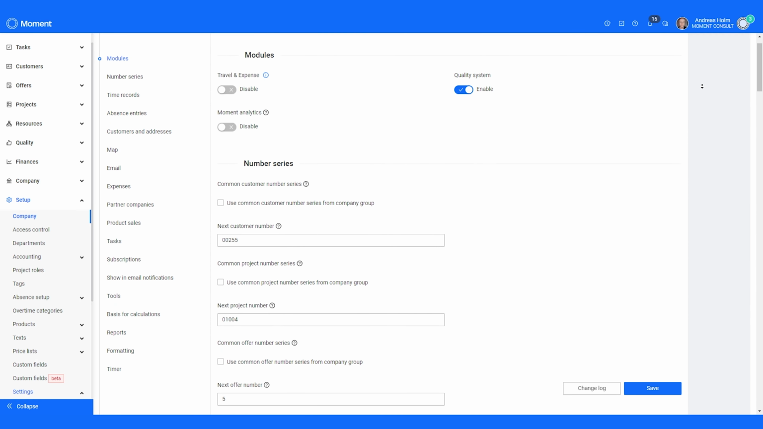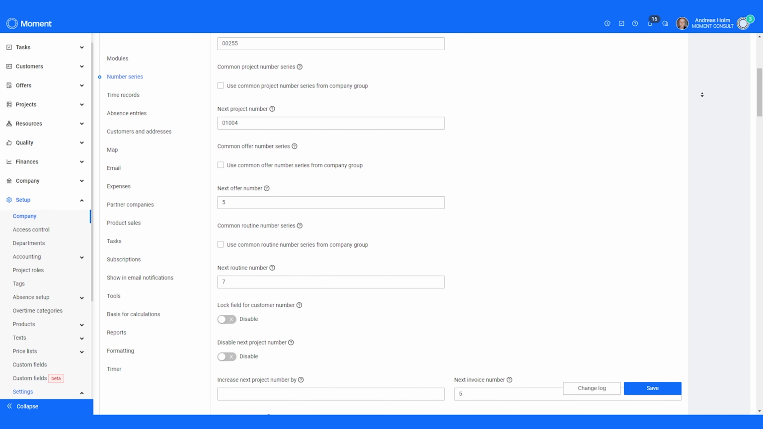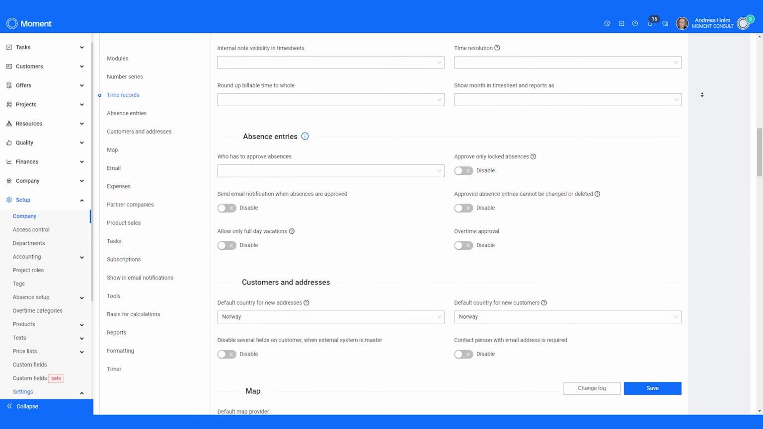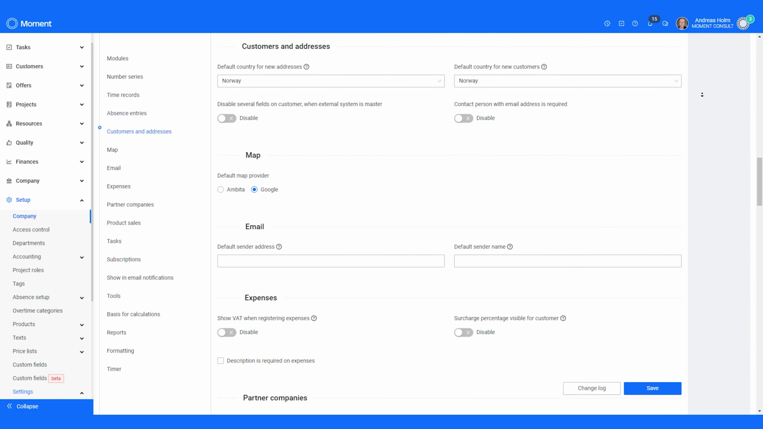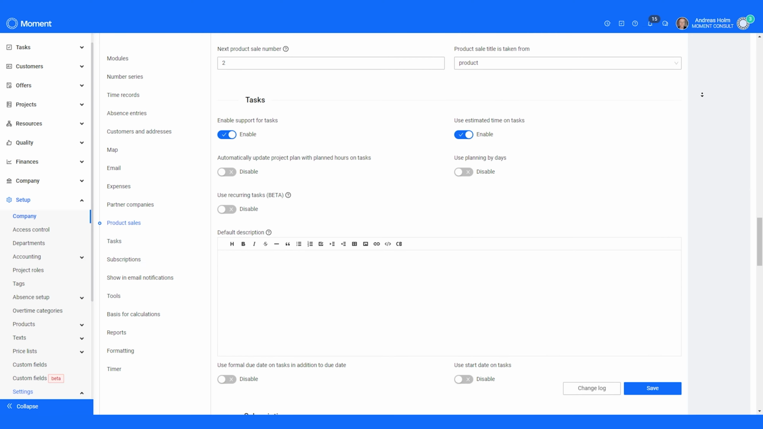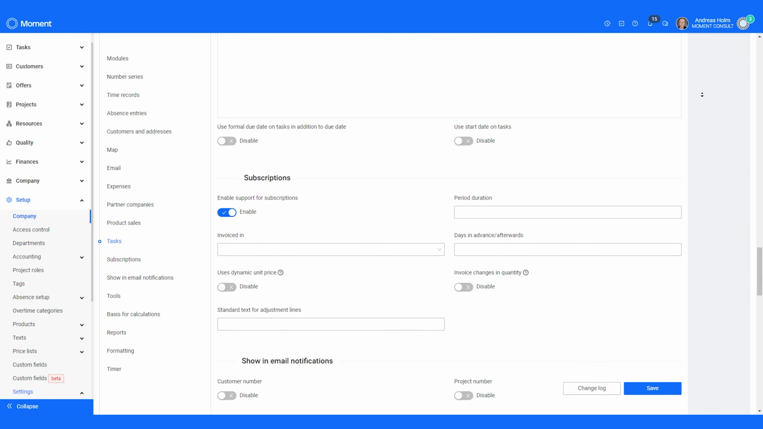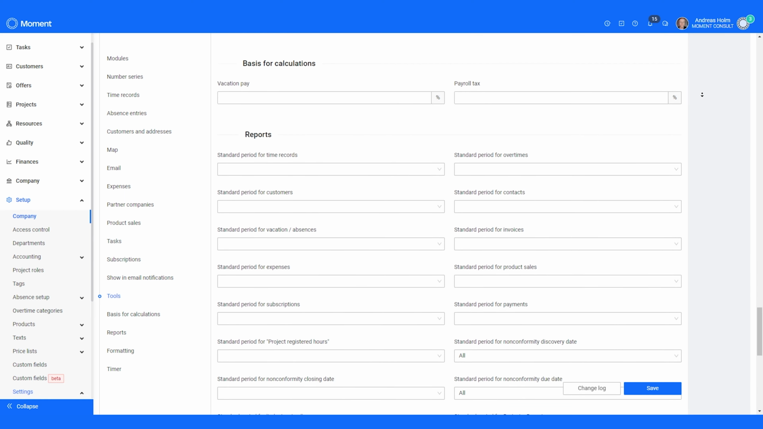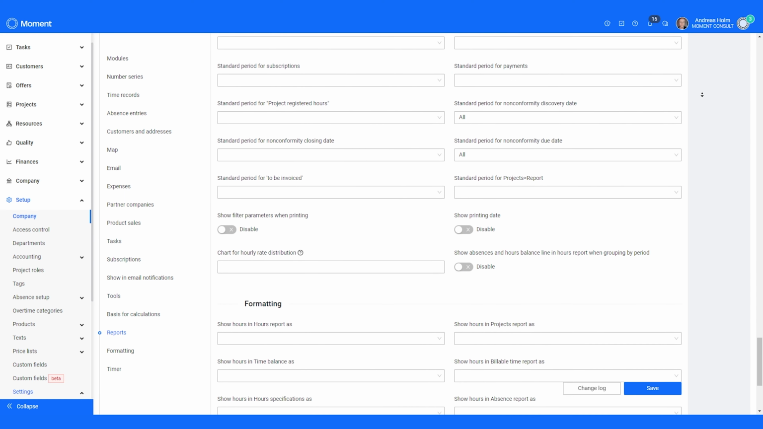In the settings section, you'll define global settings for different areas inside your Moment account. There are hundreds of different setting options, much too much for a short help video, so we highly recommend that the account administrators spend some time going through the various options and decide global settings for the company. Most settings can be overwritten inside specific areas, for example invoice settings or project settings.